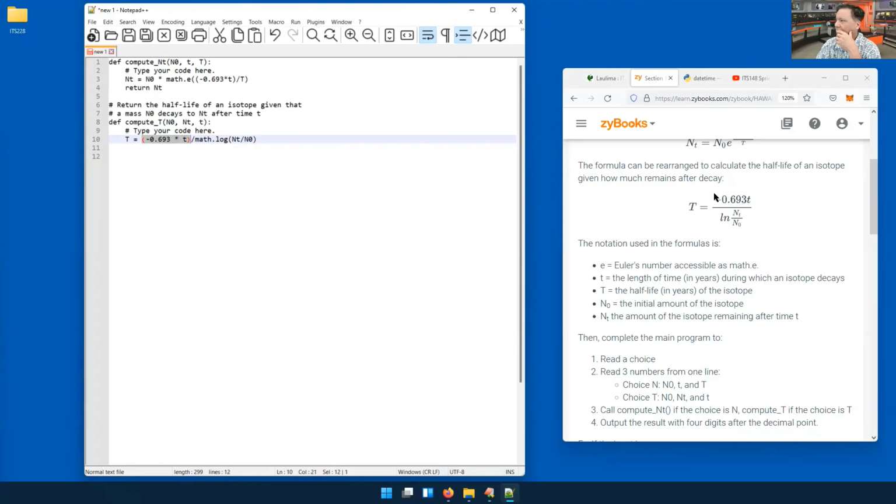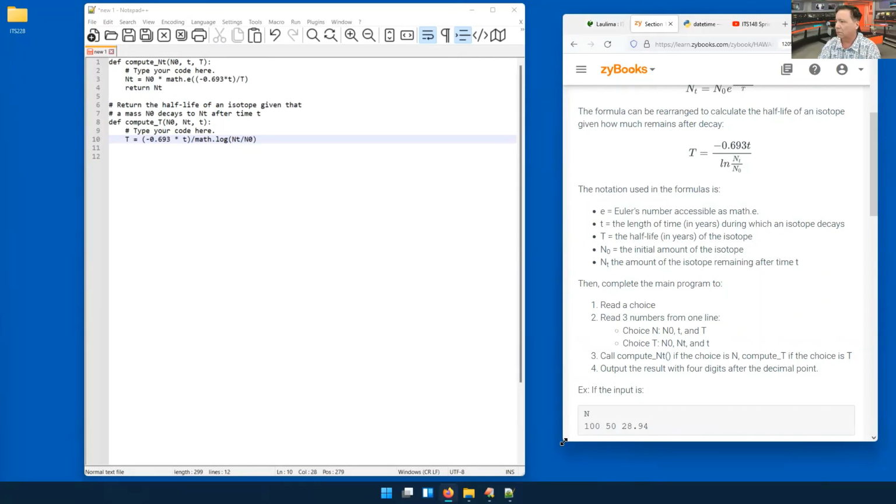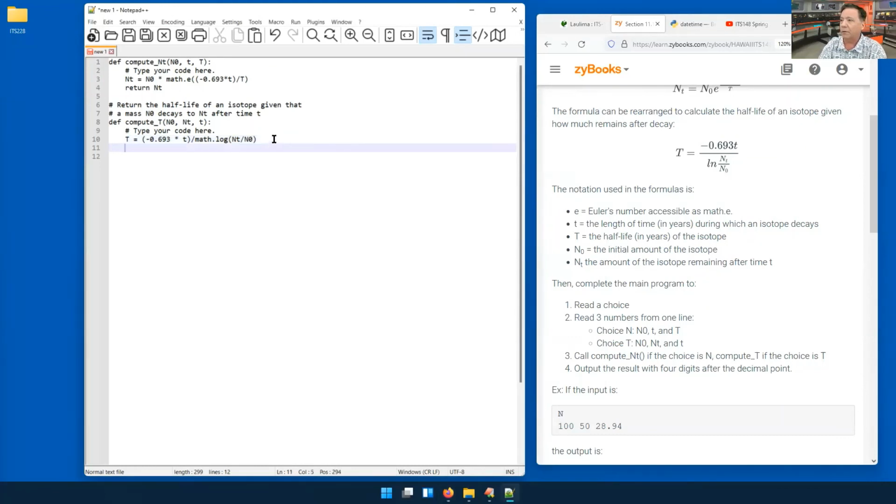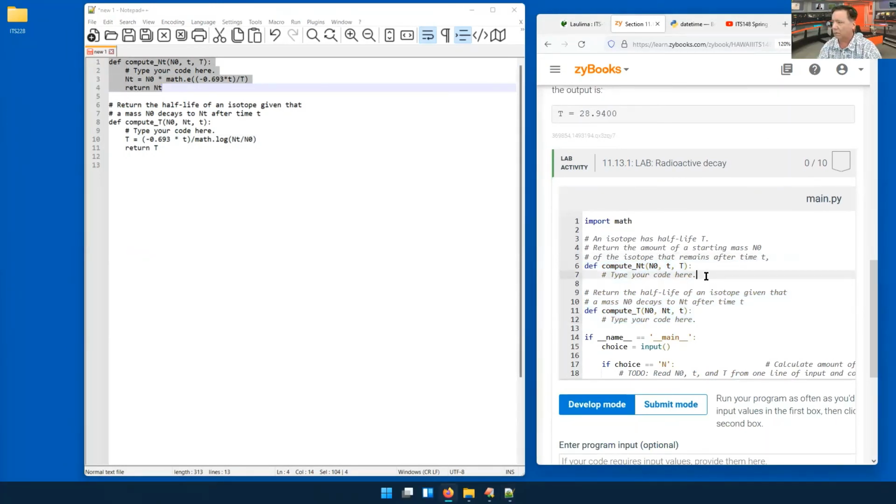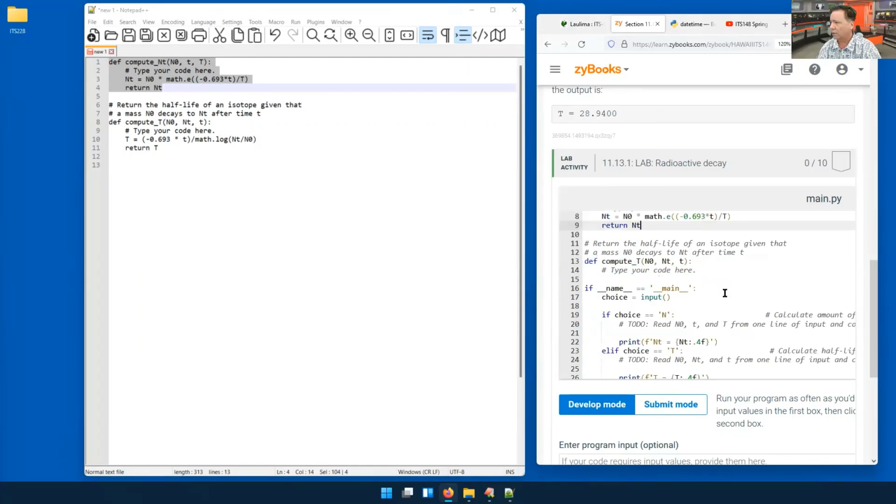This is the numerator. You actually don't really need to put the parentheses there because it'll do the multiplication first, then it'll do the division, which is what you want. And this natural log of n sub t over n sub 0, or nt over n naught, is this nt over n naught, and then it's the natural log of it. And I guess that's what log is. And then that's what you want to return. You want to return t. Okay, and so these are the two. So this function is this one, and this other one here is this one.